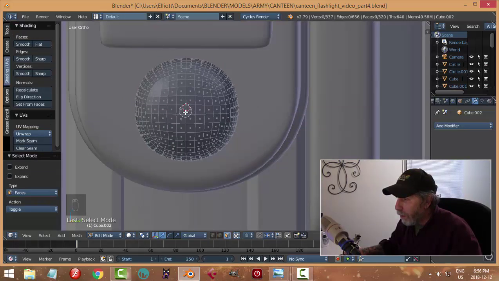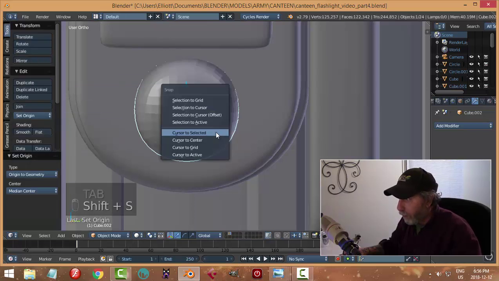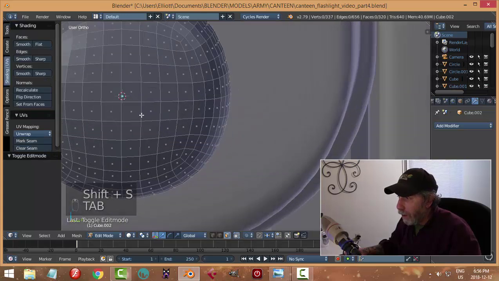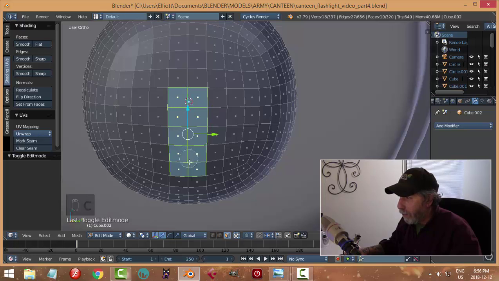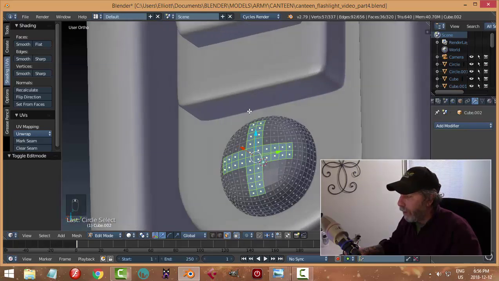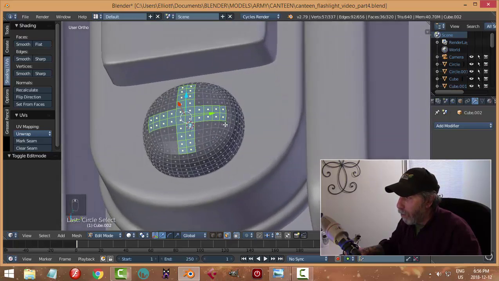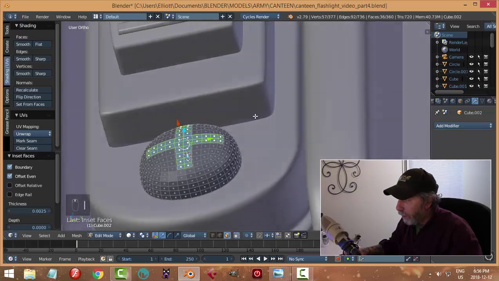Okay, where's my center? Actually, let's make sure I did this: Shift S, cursor to selected. That's going to help me. There's my center. Okay, great. And grab these and come down to there and there, there, and there. Let's just have a look at that. Yeah, I think that's what I want. Right to the edge. Hit I, inset, just inset a little bit.